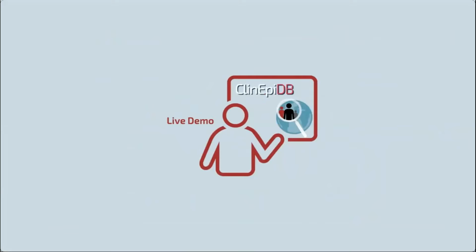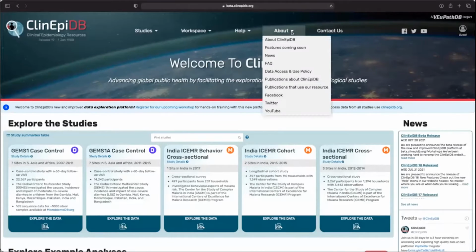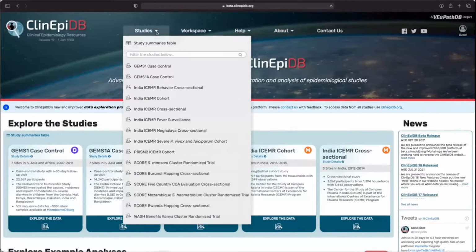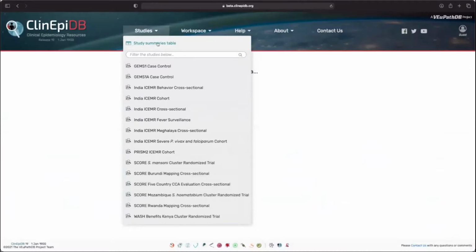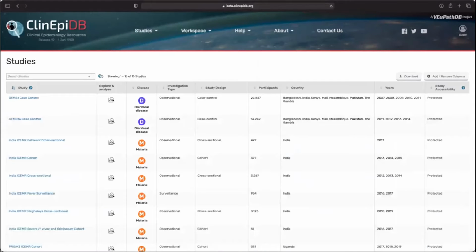I will now give you a live demo of our new and improved beta ClinEpiDB site. We are now looking at the homepage of the beta ClinEpiDB site. In the header, you can find more information about ClinEpiDB and our frequently asked questions. Under the Studies tab, you can see the Study Summaries table. This table gives a brief overview of each of the studies available in ClinEpiDB.